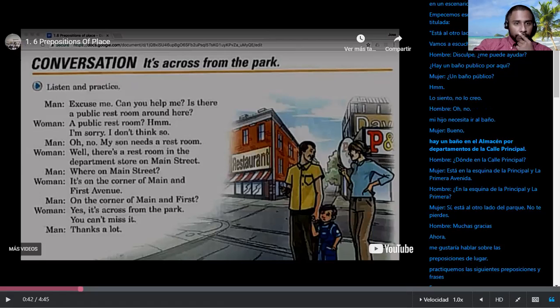Okay, y ahora ¿quién va a practicar conmigo? Yo. Okay. Y después ir con Maritza. Okay.